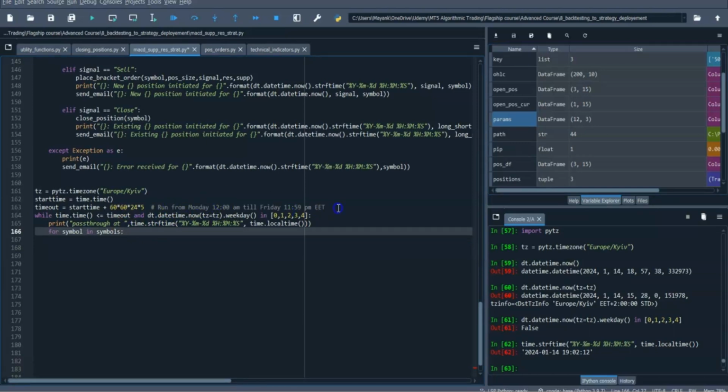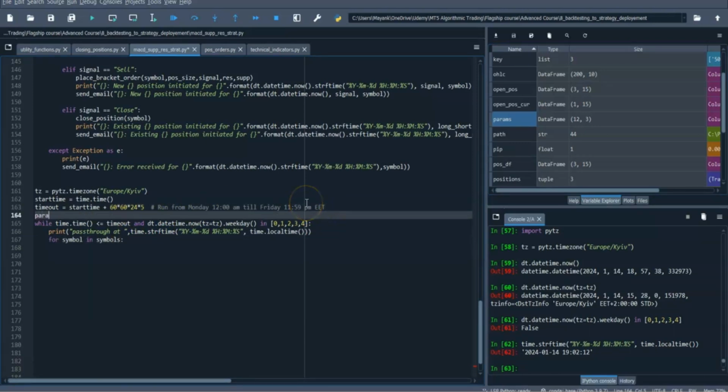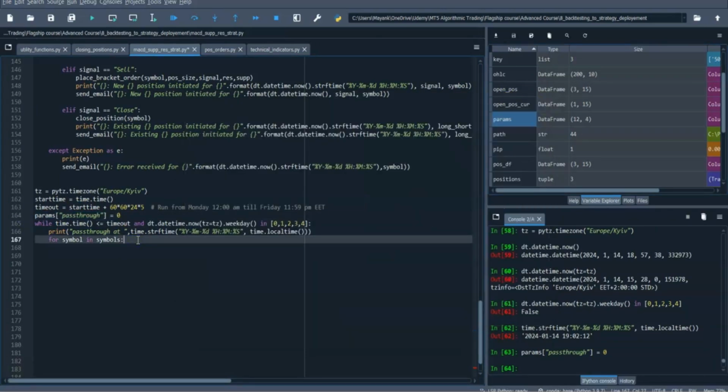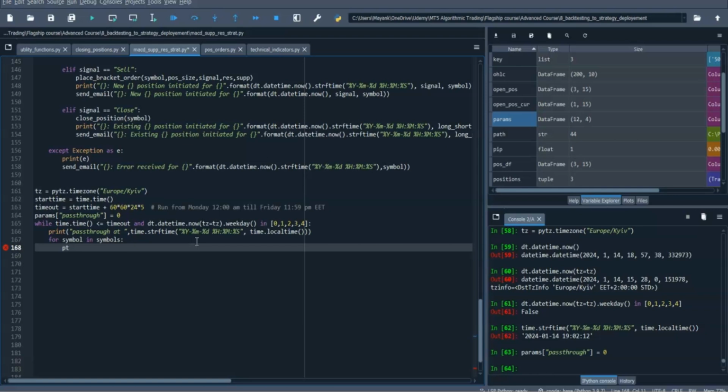So first of all, what I did is that I created another column in my params data frame and called it pass through. This is just to keep track of how many pass-throughs I've done for a given symbol. So for example, when we'll run it the first time, we will set pass-through as 1 for every single one of these symbols. So I will initiate this with 0. So if I run this line of code, my params would have another column called pass-through and it will have all zeros.